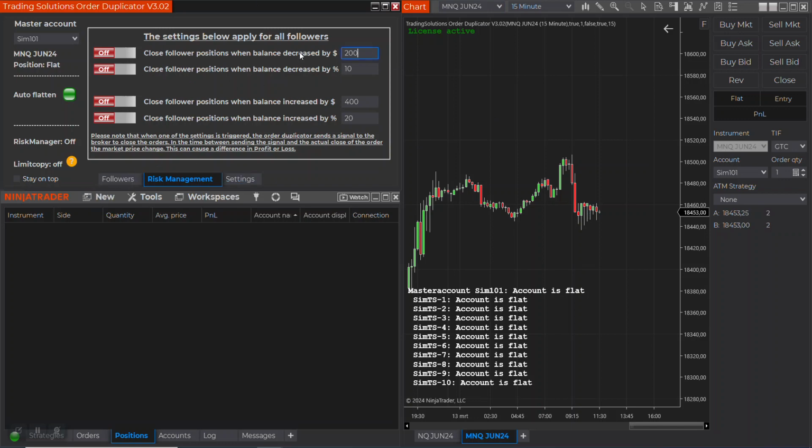What's good to know about the risk management, if you write $200, it's not going to stop exactly at $200. So the $200 decrease or increase is actually when the order duplicator sends a signal to the broker to close the orders. In that time, from the signal to actually closing, of course, depending on the contract size that you have and how fast the market moves, that price can still change. So maybe you lose 220 or 210, or you only lose 119 because price moved in your favor. So keep that in mind.